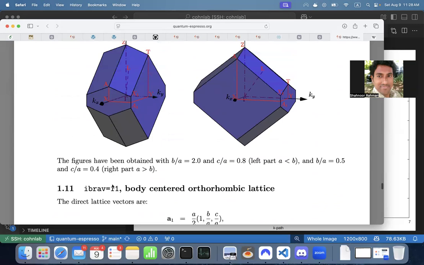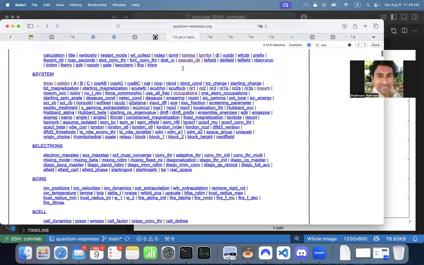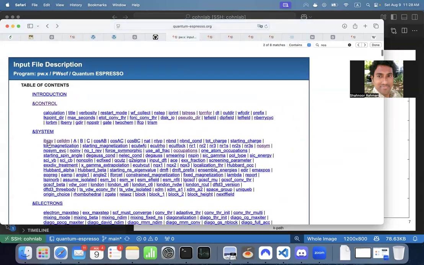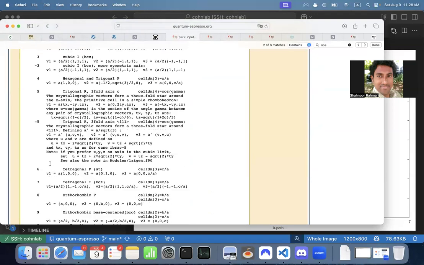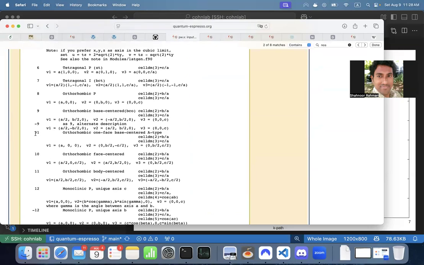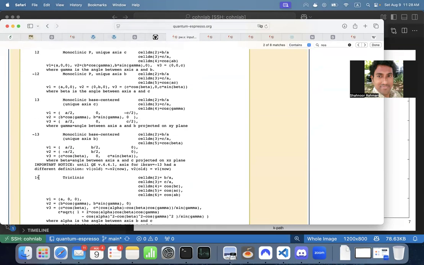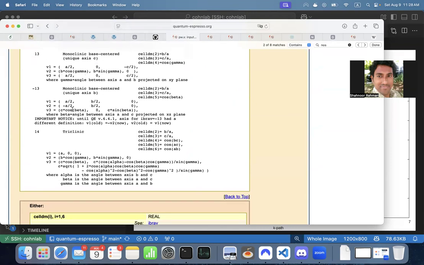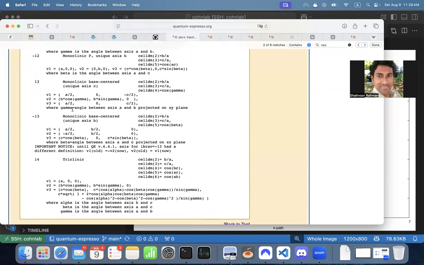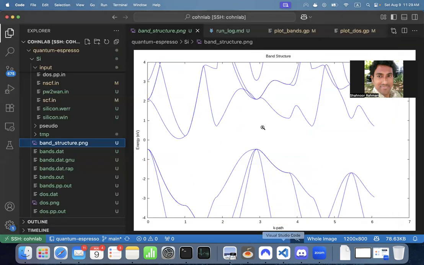what is this? 11. So it is not possible to go beyond what is defined in ibrav; if you do, it will give an error. So if I go to ibrav, you see 1, 0, 1, 2, 9, -9, 91 is there, 12, 13, 14 triclinic. Okay, so beyond this is not possible. For a particular ibrav, what the k paths will be, you just need to define that.